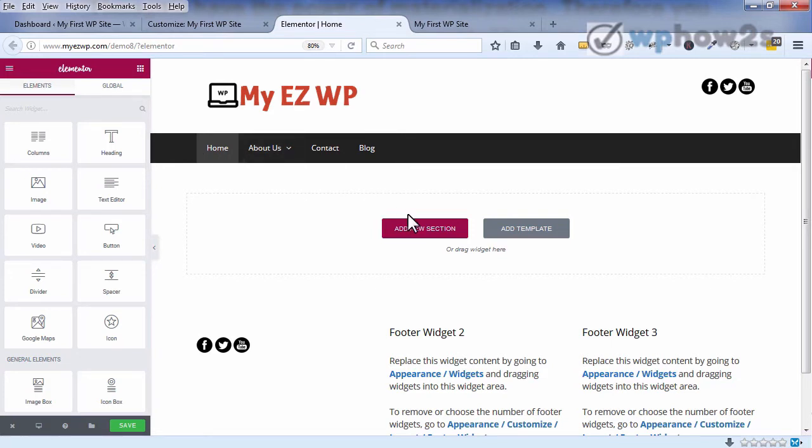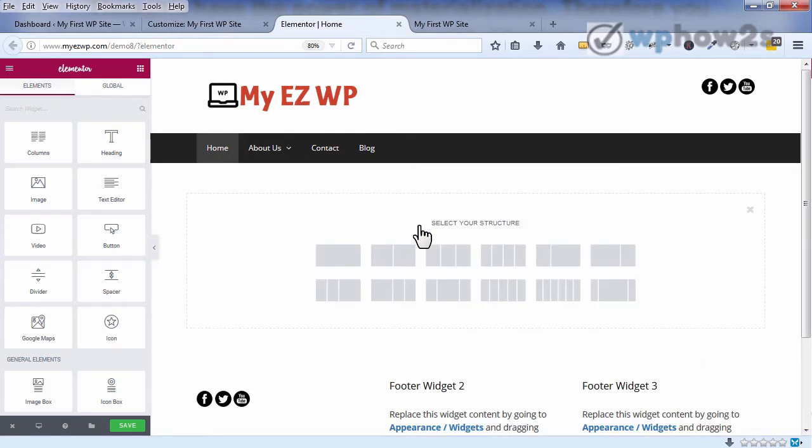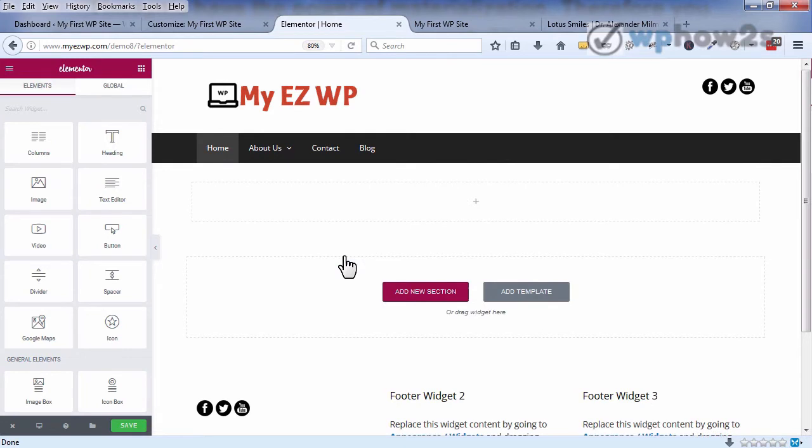So first thing we're going to do is click Add New Section. All right, then we'll just have to choose our structure, select our structure within the section. We have a lot of different column structures we can choose from right here, but we're just going to choose the single column structure right now, because we're just going to have a single column structure with a background image, then some headlines and some buttons for people to click on.